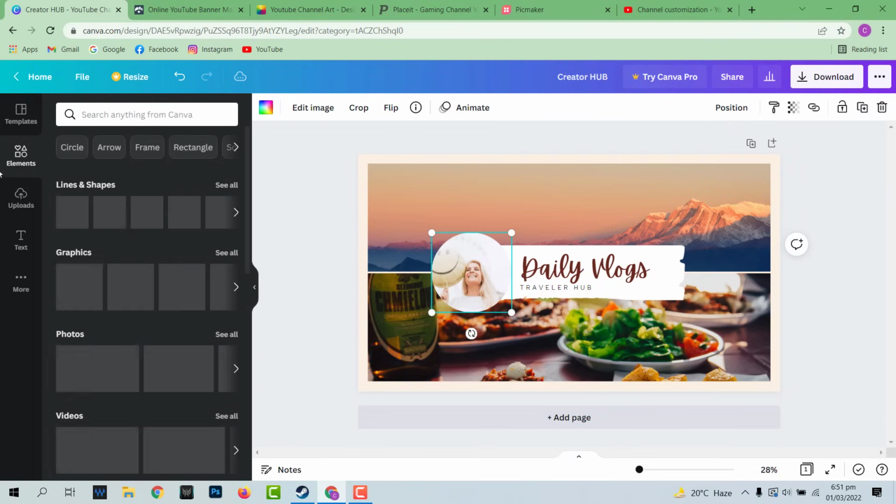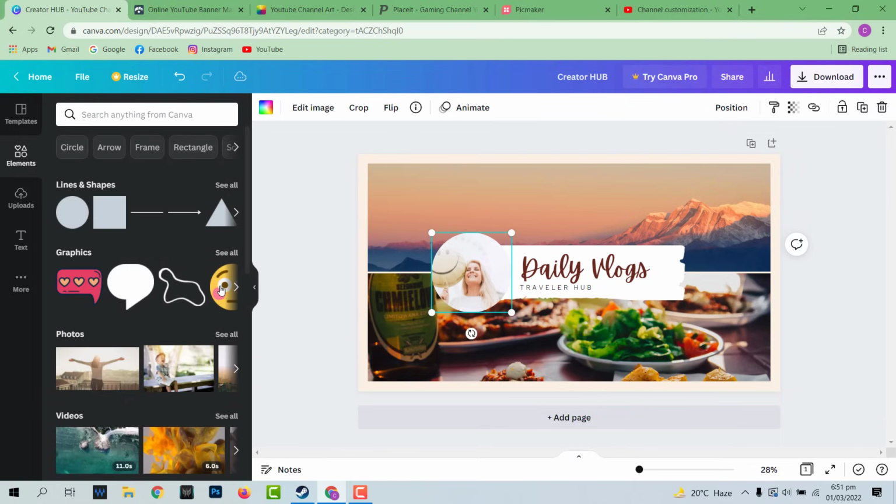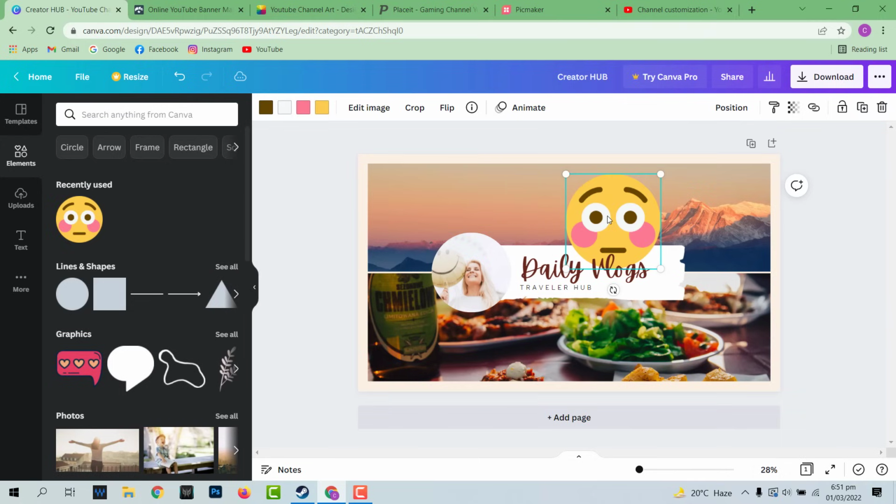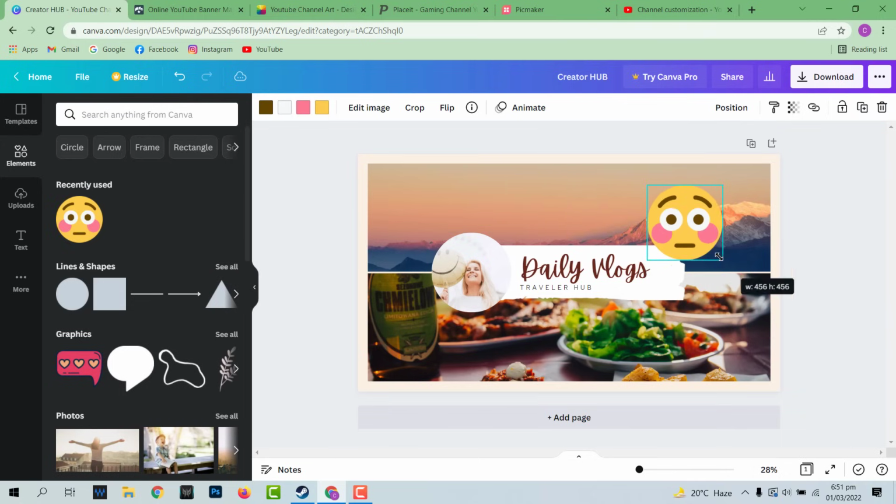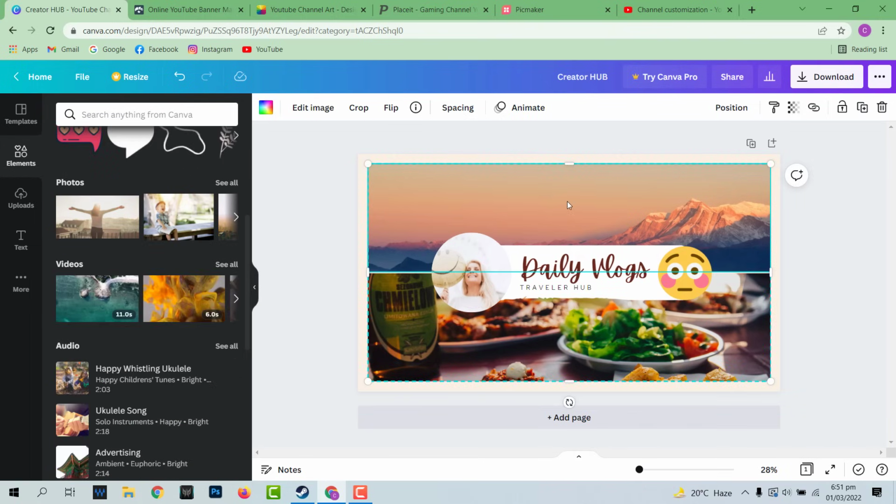Okay, now you could also add some elements if you want to your YouTube banner. For example, if you want to add this emoji over here, I would simply click and drag it over here, and then I will scale it, and I would place it wherever I want, maybe over here, like that. Looks good. I can also change the background over here.